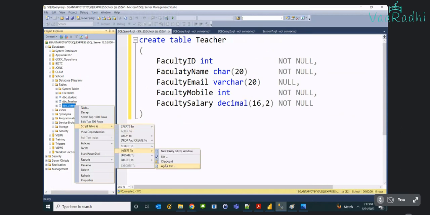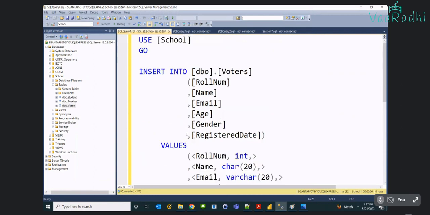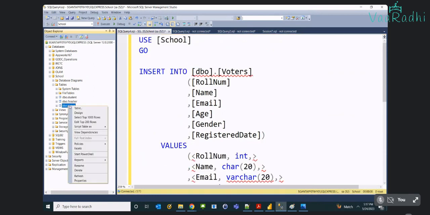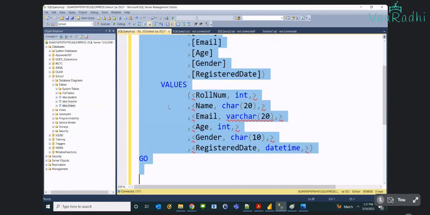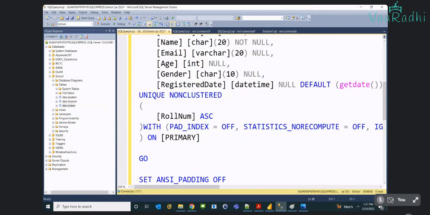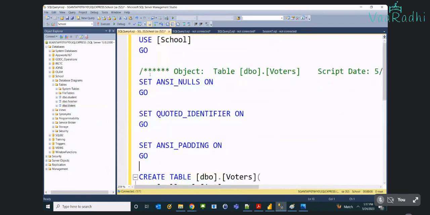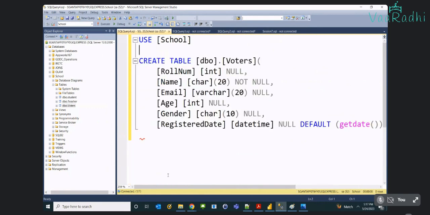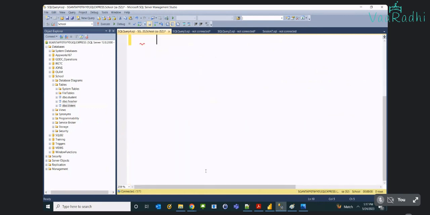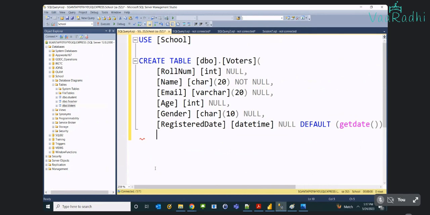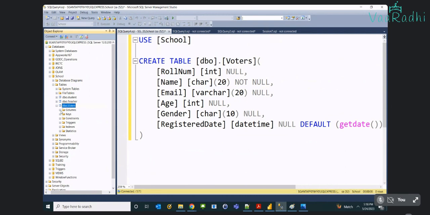Insert script. I need to copy to clipboard. I'll simply paste it here. Create script. I'll paste it here. Okay. Now, again, what happened to these constraints? Okay, got it. Not a problem.